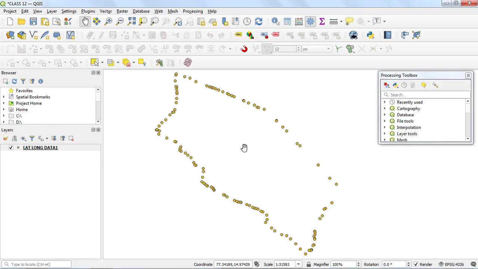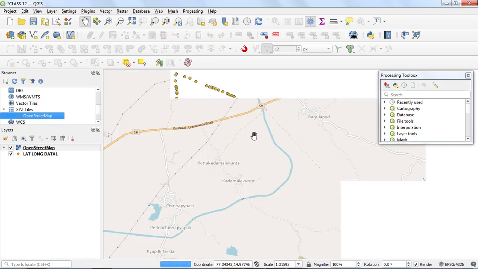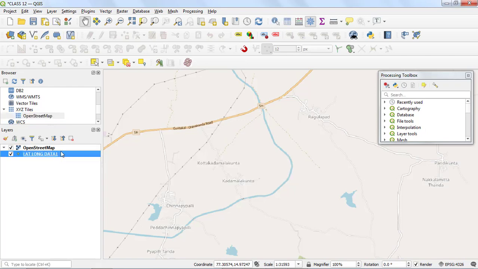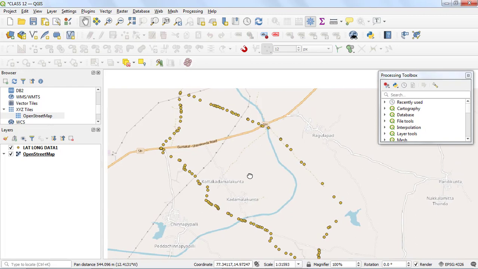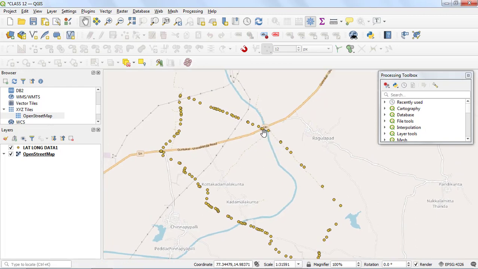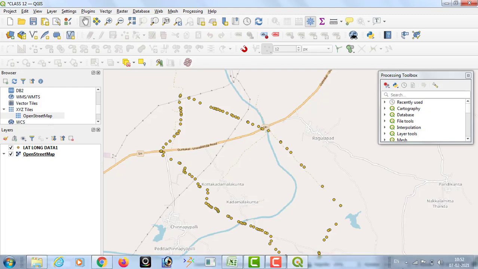If you want to see Google Maps in this QGIS software, in the browser panel we can see XYZ tiles. Double click on OpenStreetMap. Make sure this latitude longitude data layer is on top of this map, then we will be able to see our points. Here we can see these points overlaid on this map. Make sure if you want to see this map, your PC should be connected to the internet.